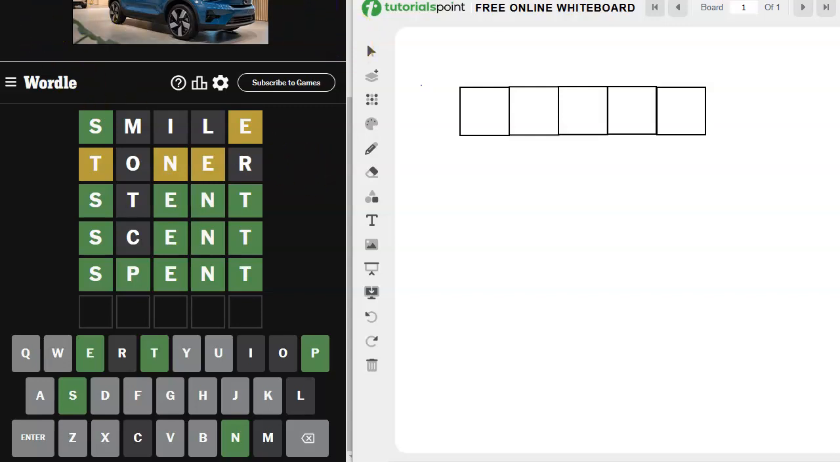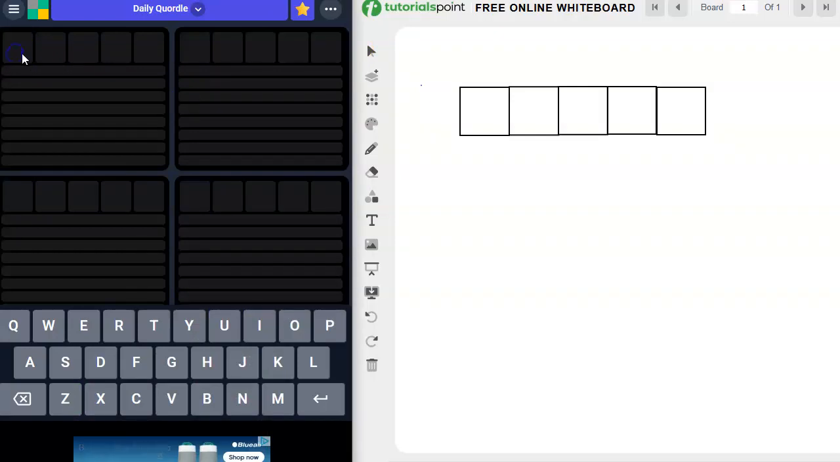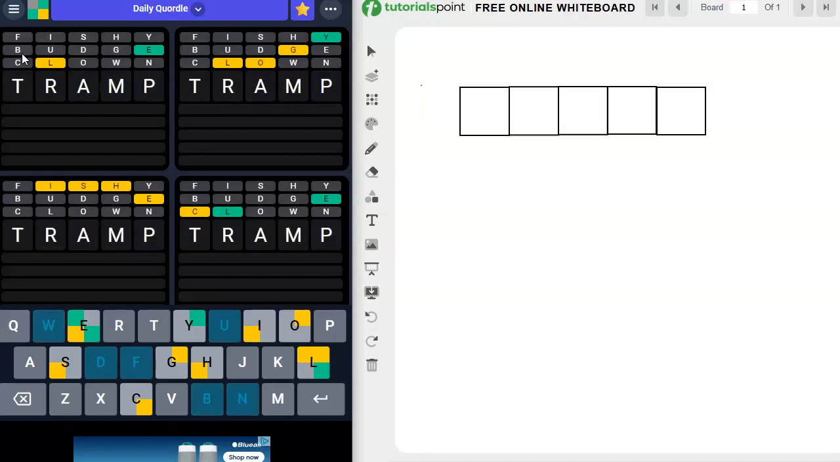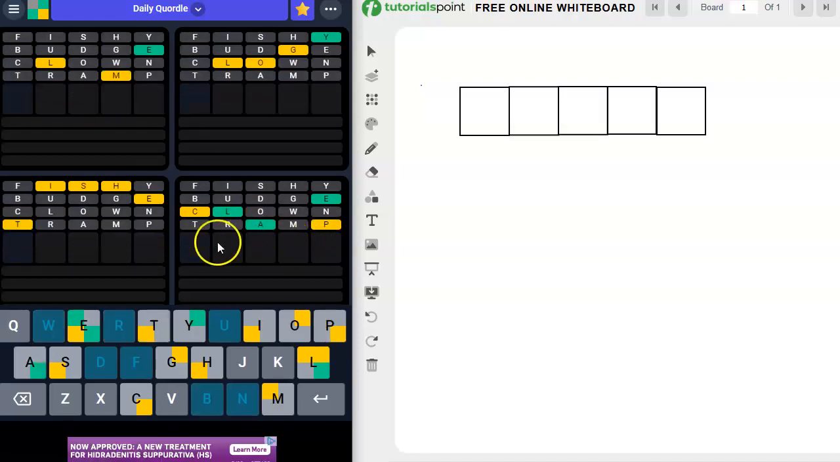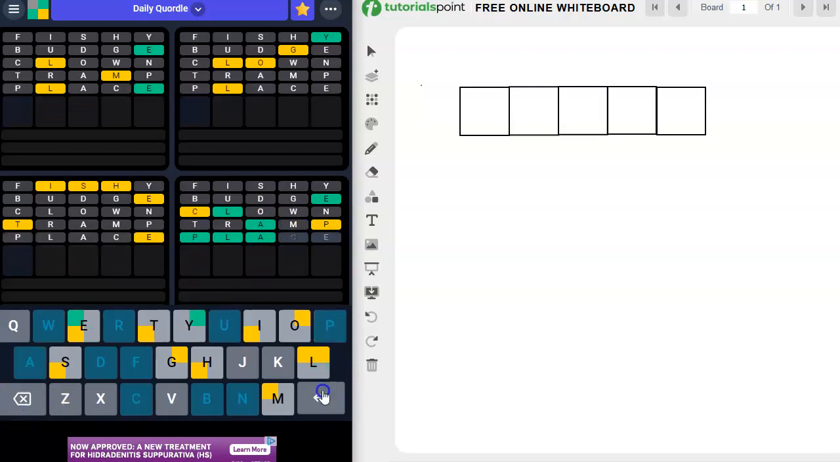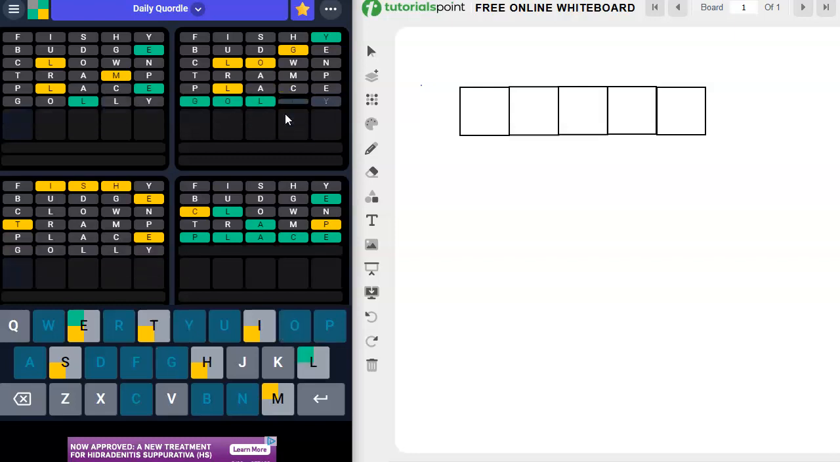All right, so let's go ahead and jump to our Quordle of the day. And we've got Fishy, Budge, Clown, Tramp. We have place here because the P can't go there. Could go there, but the C can't go there. C has to go there. Yeah, it all works. We got it. Place. This one, golly, I'm wondering what this one could be. G could go here, O could go here, L could go here, L could go here.